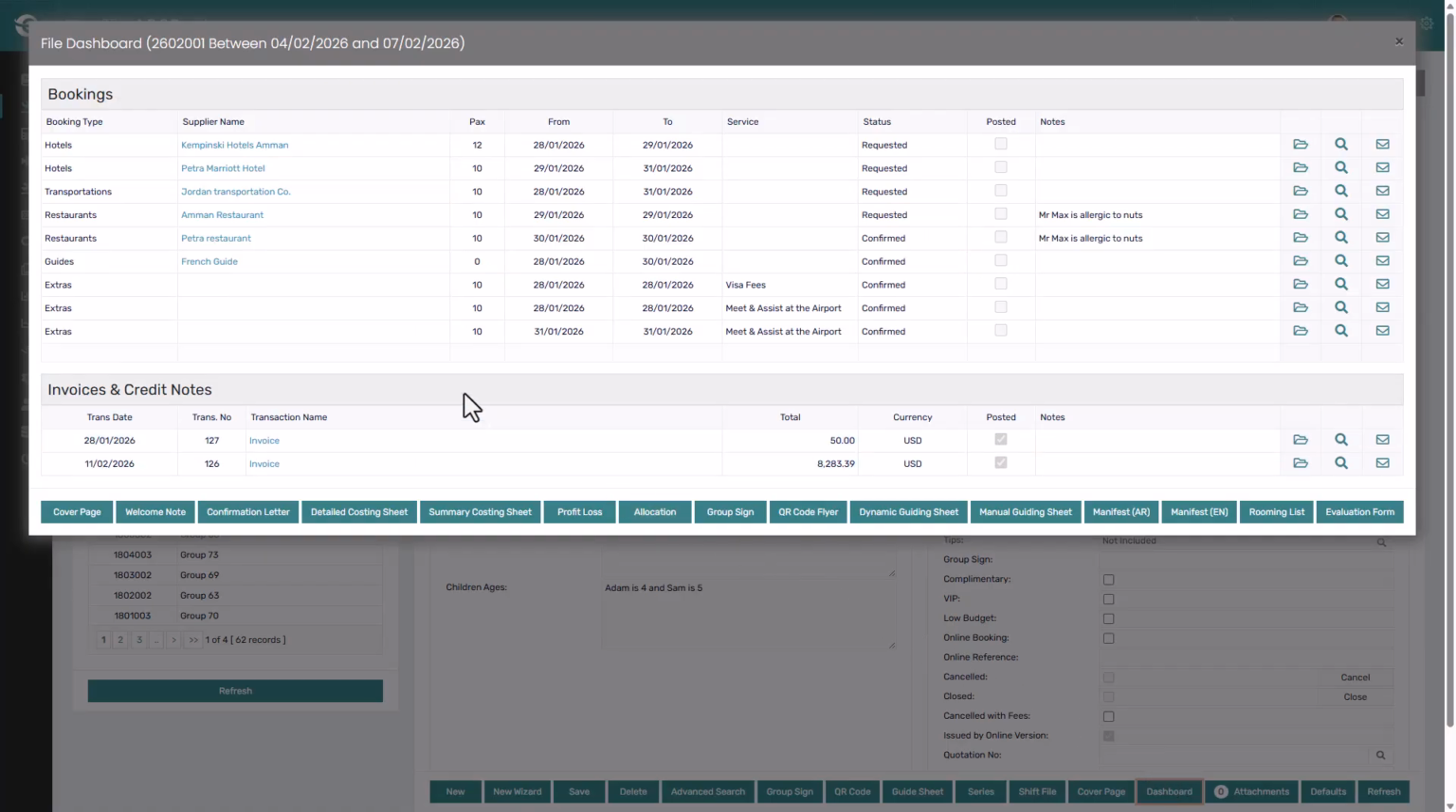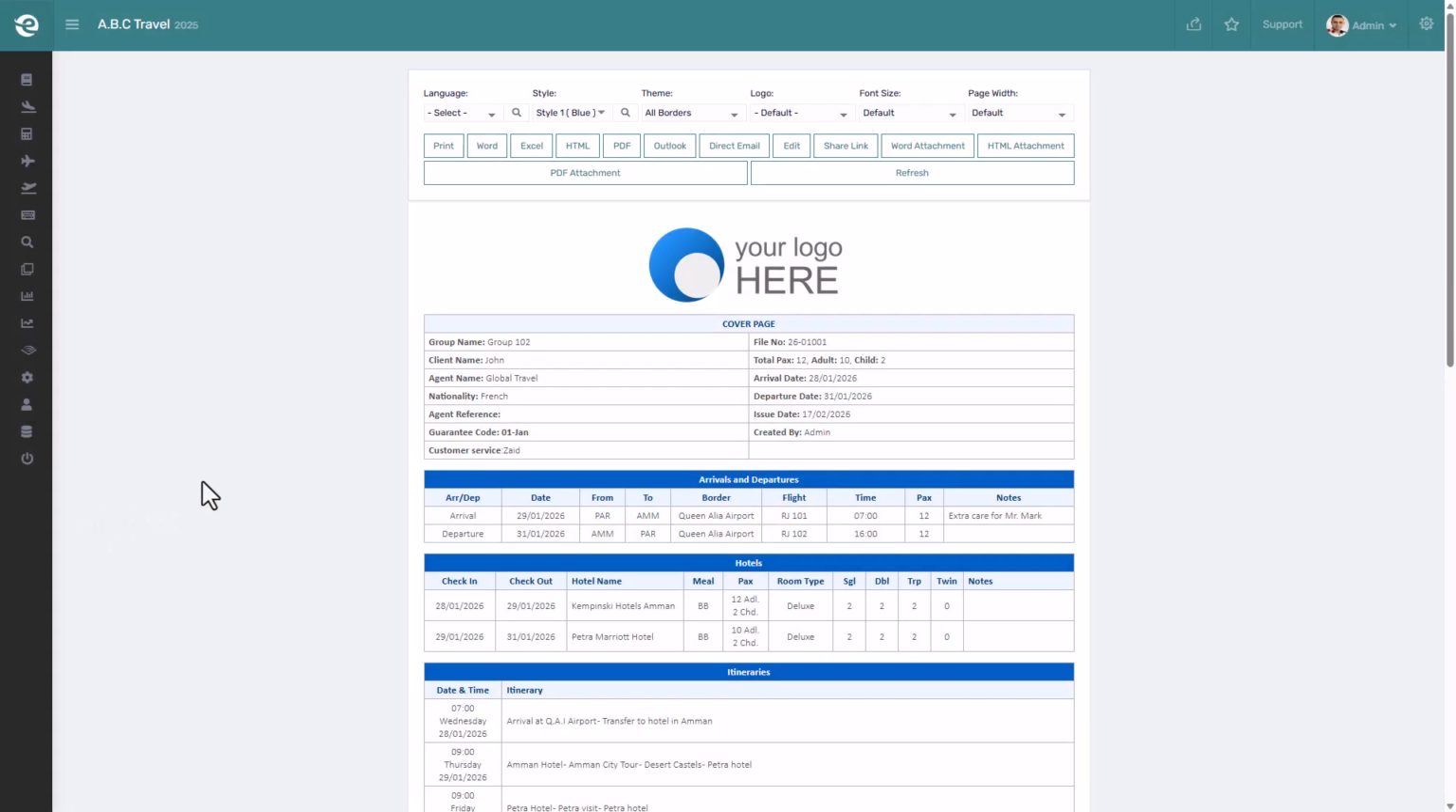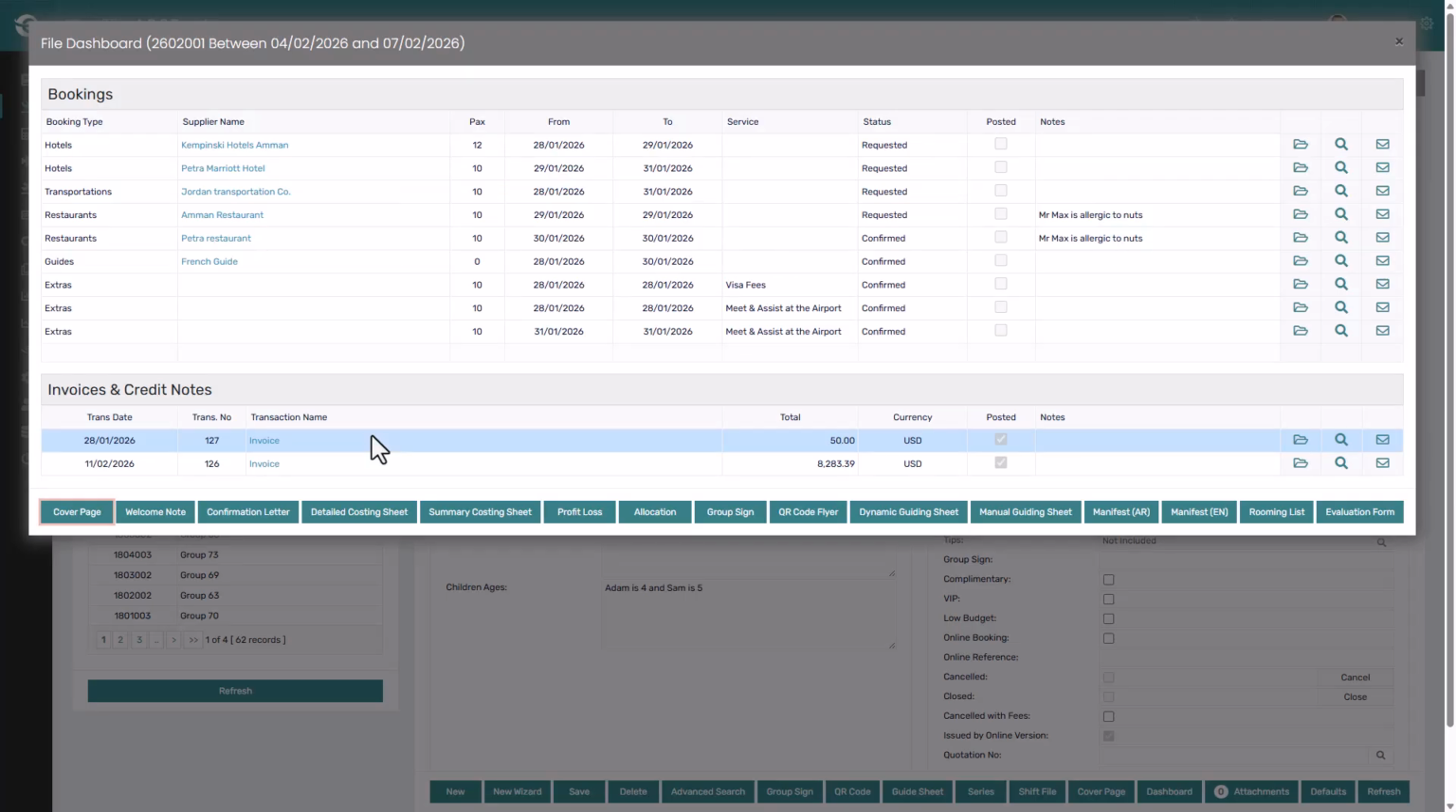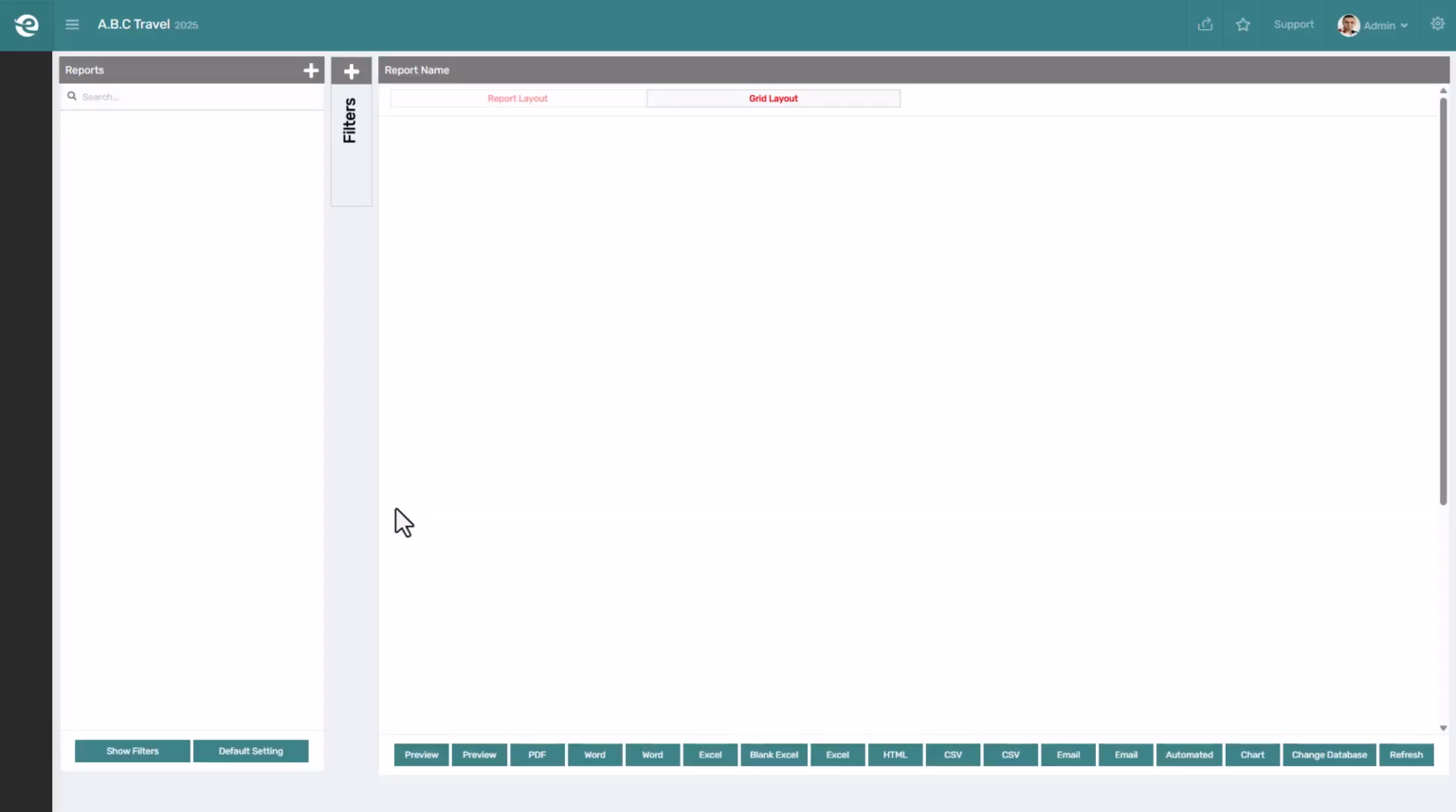It displays all bookings: hotels, transportation, restaurants, guides, extras, and more, along with invoices and credit notes and posting status. From the dashboard, you also have quick access to key outputs and reports. For example, you can generate cover page, welcome letter, and confirmation letter. You can also generate detailed costing sheet, summary costing sheet, and profit and loss reports.